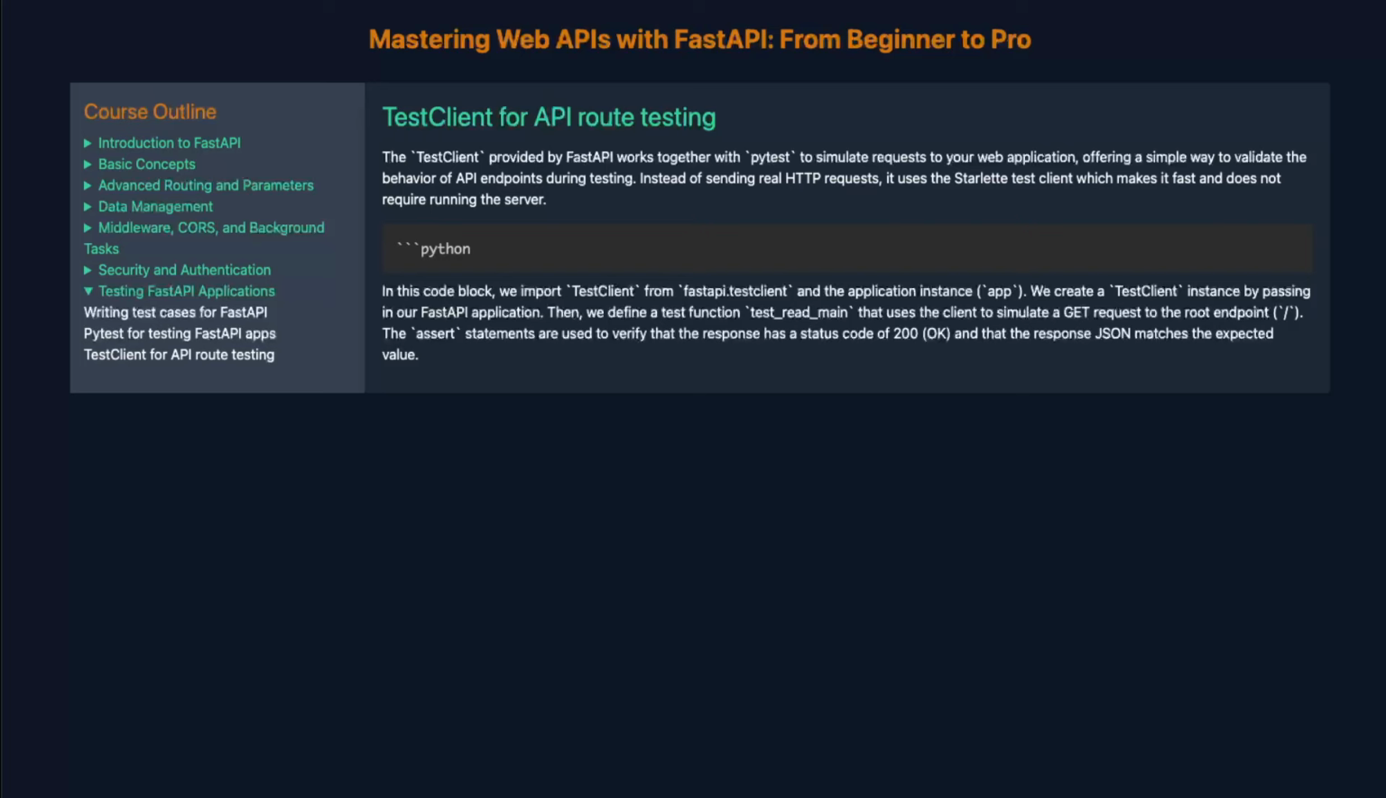We create a TestClient instance by passing in our FastAPI application. Then, we define a test function test_read_main that uses the client to simulate a GET request to the root endpoint. The assert statements are used to verify that the response has a status code of 200 OK and that the response JSON matches the expected value.